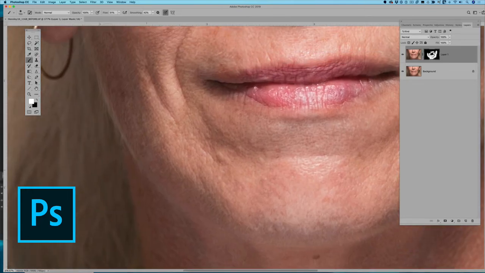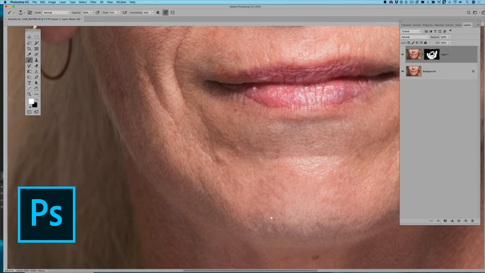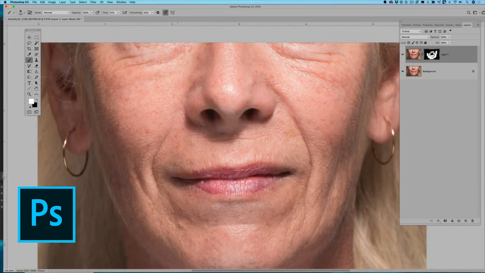Okay, and just do the ones on the side of the face. Let's have a look. And on the cheeks there. All right, so let's toggle on and off there. You can see before and after, particularly here on the corners of the lips, it's done a really good job.